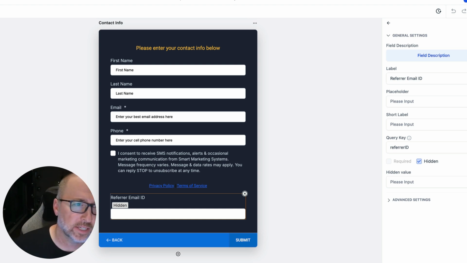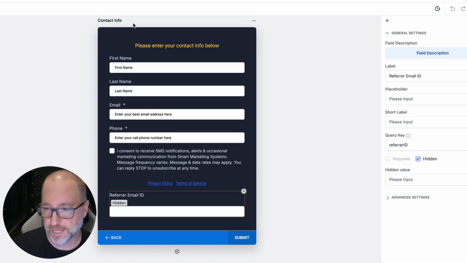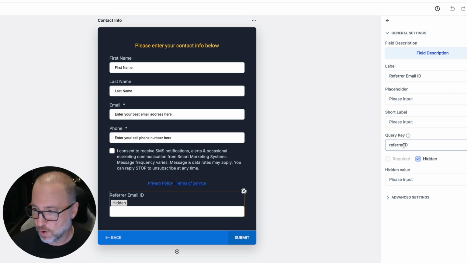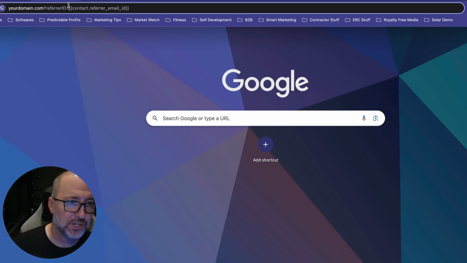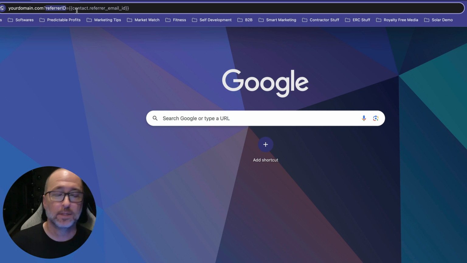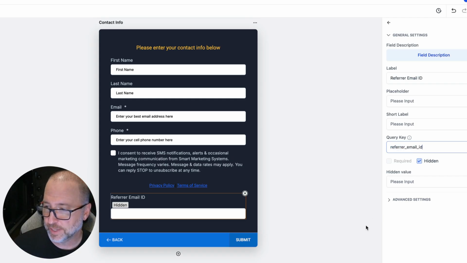The one thing to note here is, if you'll notice, the custom field is referrer email ID, and yet I did refer ID. I just wanted to make it as short as possible, so it had one less word in it. Obviously I didn't need to. Because I wanted to shorten it, instead of it being referrer underscore email underscore ID in the query key, I changed that to refer ID. And so that matches this part, if that makes sense. Again, I just wanted to shorten the URL as much as possible.